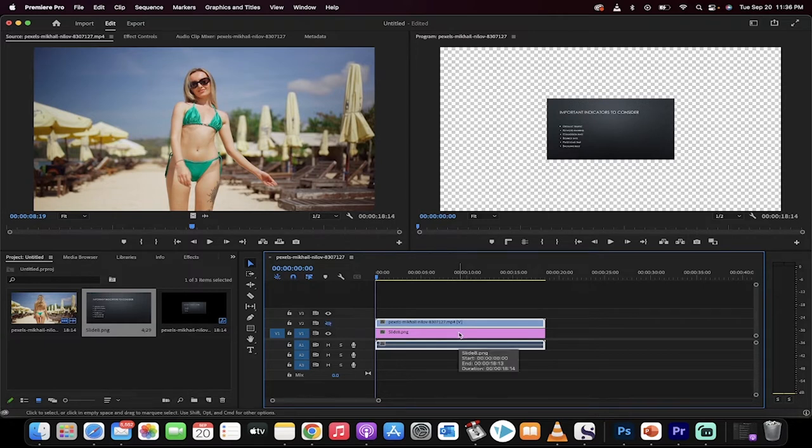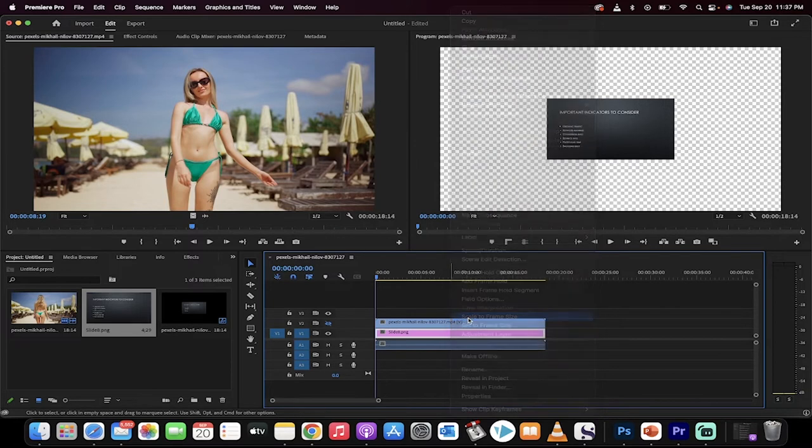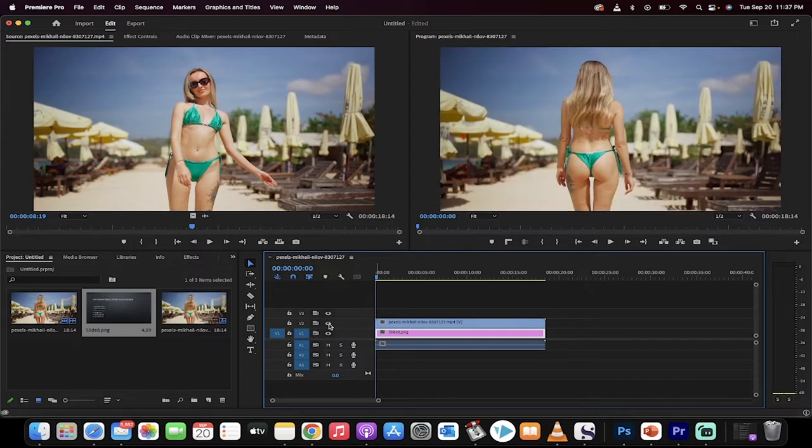Now, here's an important part. The slide is not correct in terms of formatting. So I'm going to click on the slide layer, right click on this, and then scale to frame size. When I do that, it basically blows it up and makes it the same size as the video. So the video now and the lecture are the same size. All right, good. You're following along, hopefully.